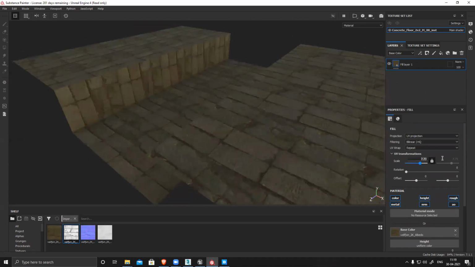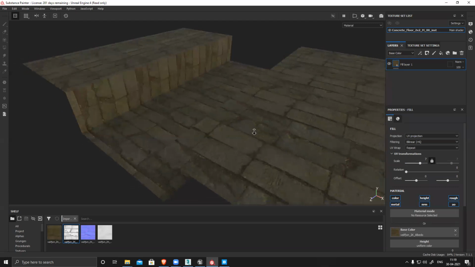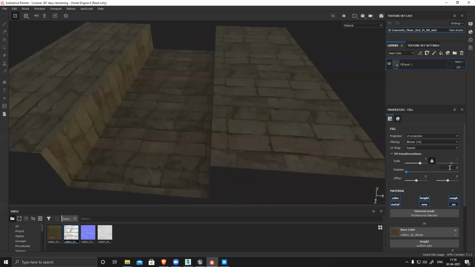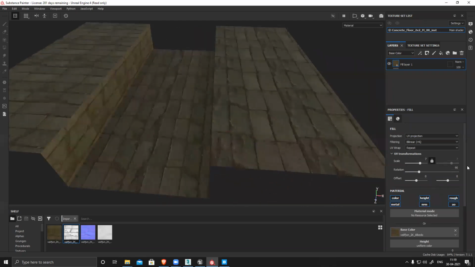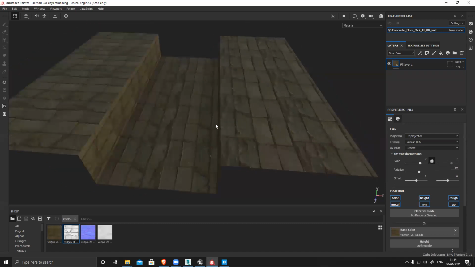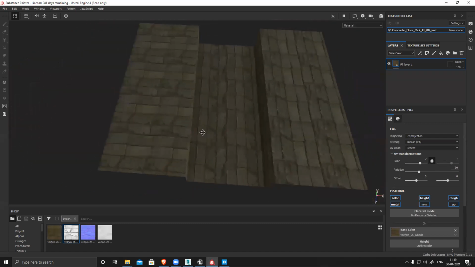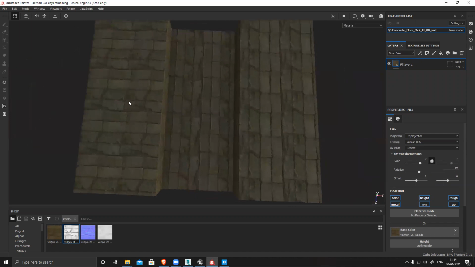Maybe 7 looks decent, but I don't like the angle, so I want to change the rotation. I want to change it by 90 degrees. This makes more sense. But now I can see this part and this part, these two are different.